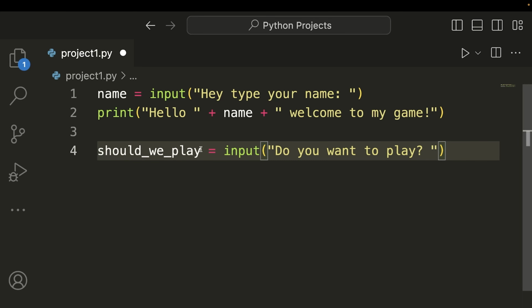Now notice that I named the variables something that makes sense for the value they're holding. So like name is storing the user's name. should_play is going to store whether or not we want the user to play the game, right? So try to name your variables something logical. It's just a good habit to get into. And notice I used the underscore here because we have multiple words in our variable name.